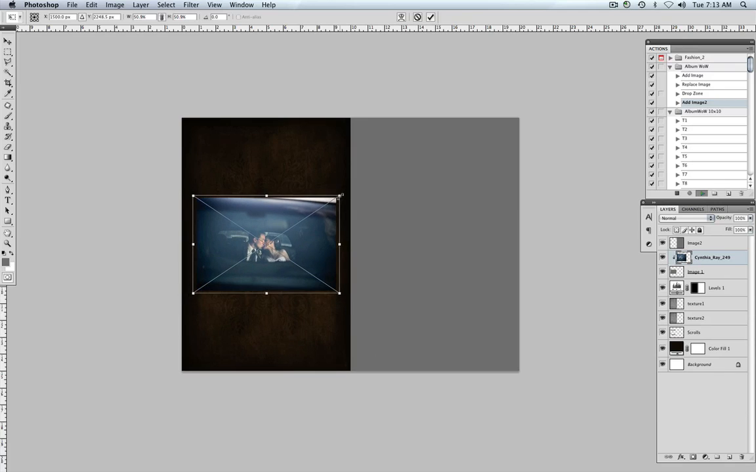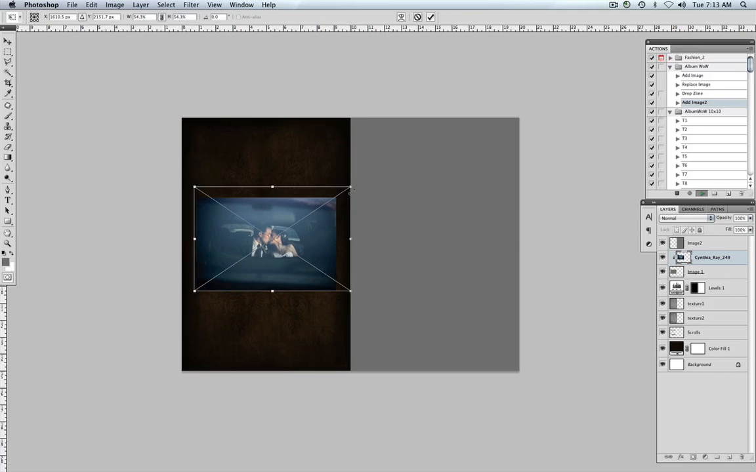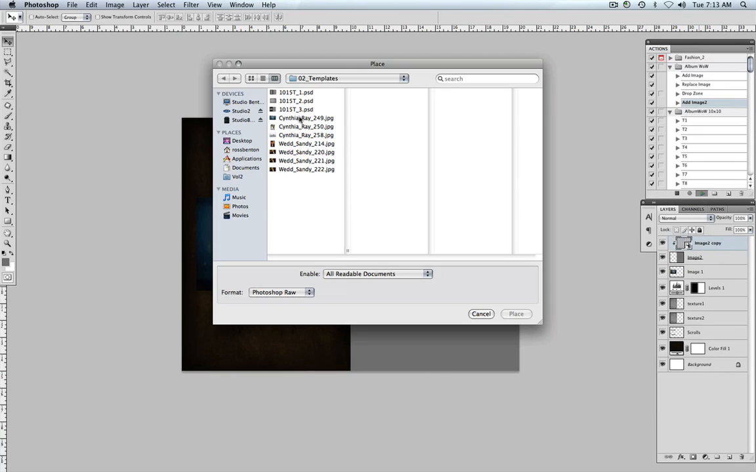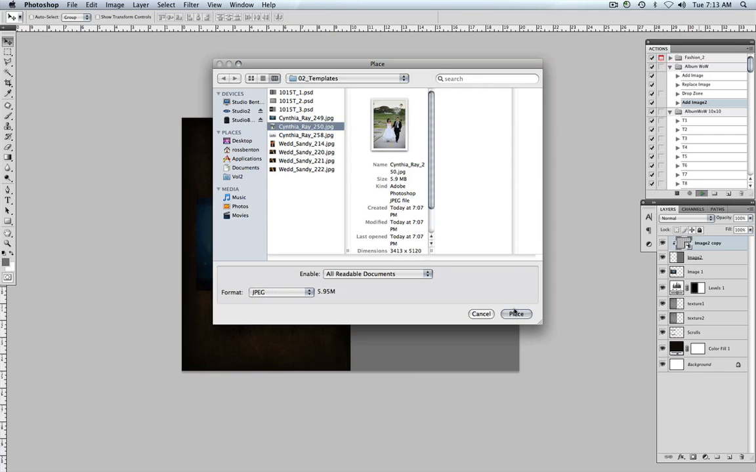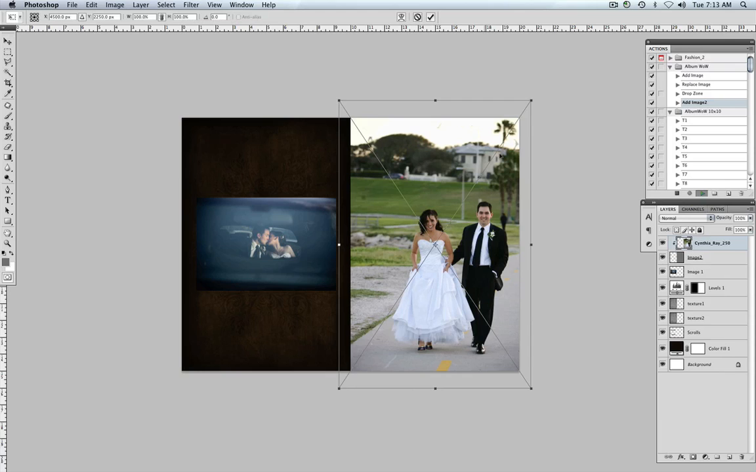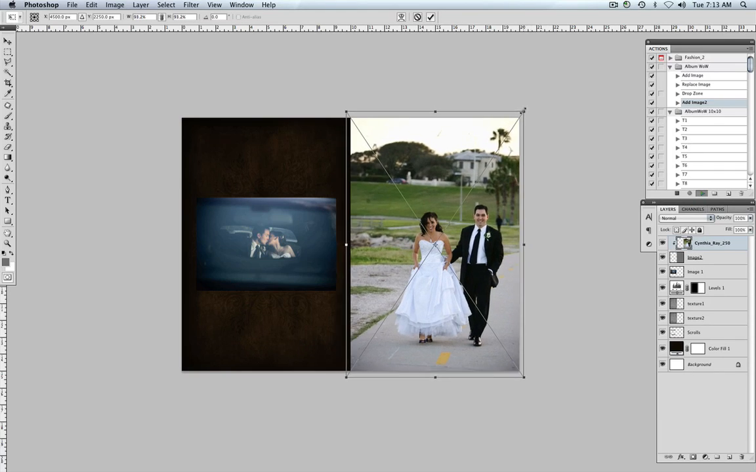Free transform that down in there to fit. I might just size it just enough to get that highlight of the roof out of the shot. Press enter there. Let's go fill in my next image. I make sure I select the new layer. I've done that so many times where I accidentally replaced the wrong layer. Size this down to fit.